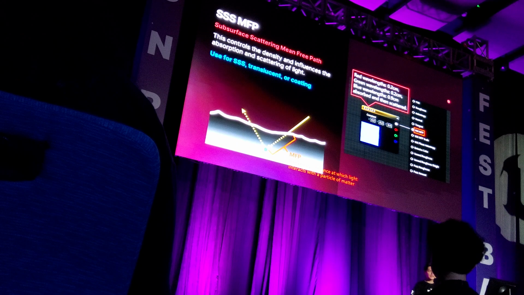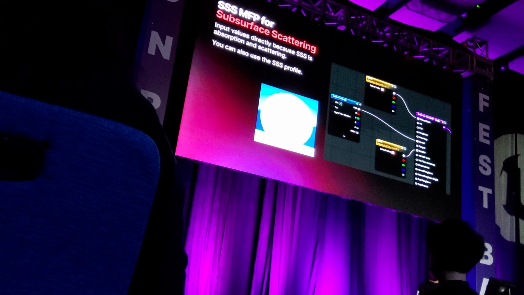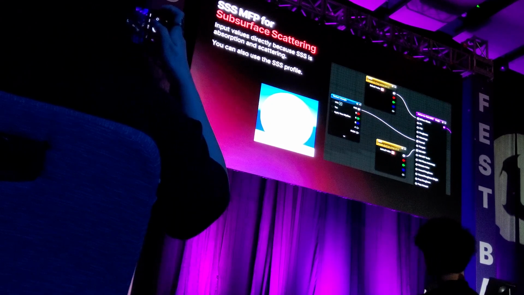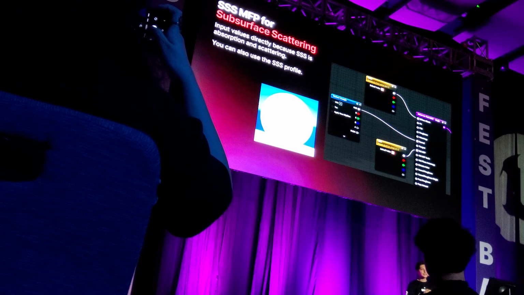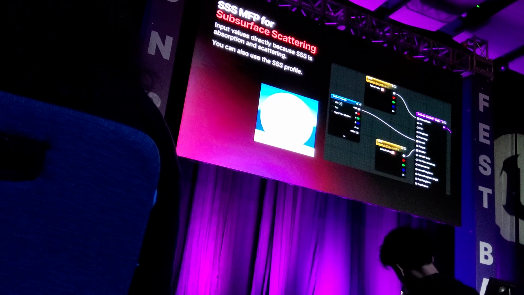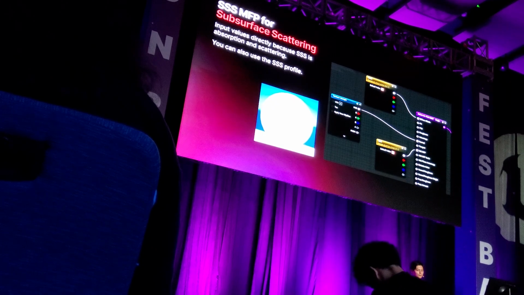I know it's a bit technical, but let's take a look at how this input is used in subsurface, translucency, and coating. If you want to use subsurface scattering, you can just input the color directly into the SSS MFP slot. That's because subsurface is about how much light is being absorbed and scattered inside the material, right? So using color directly makes more sense in the SSS MFP slot.